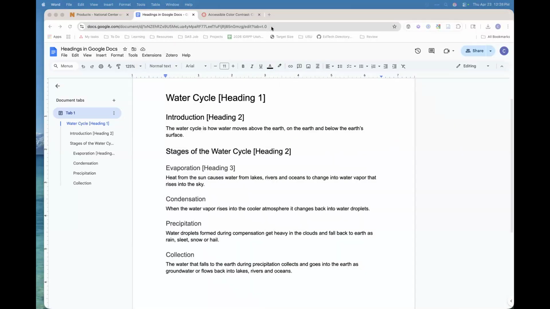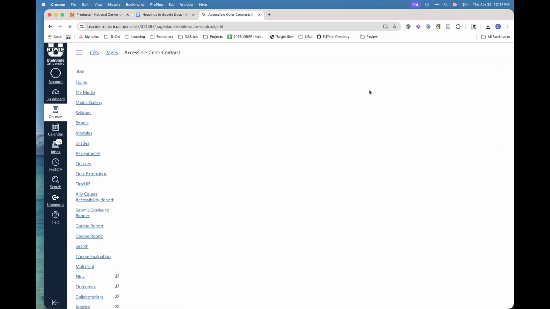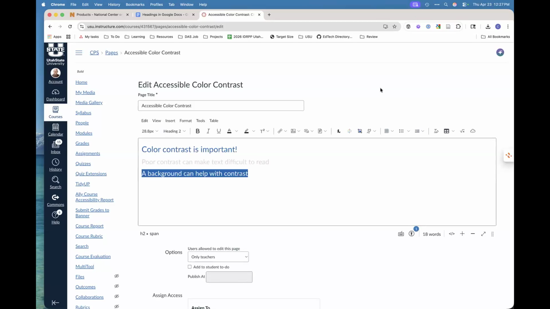Lastly, let's jump over and take a look at one more example in Canvas. Now, whatever learning management system you're using, whether that's Google Classroom or Schoology or Canvas, there's often going to be some similar tools, but they're going to look different. But again, the key idea here is things like headings, images and alt text, or color contrast. These features are going to be able to be applied across almost any tool that you're using in different ways, and sometimes maybe with some limitations.